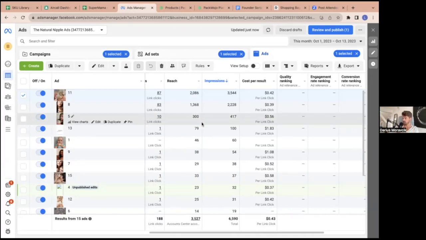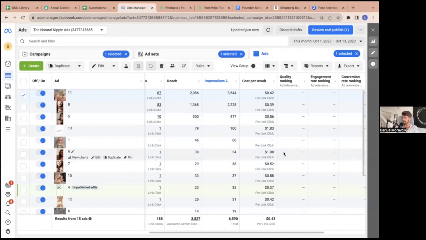I would focus on cost per result. Cost per result is the best variable that we can look at. It's like the best North Star metric at this point, because we don't have cost per purchase. And if you organize the cost per result, can you sort from the smallest to the highest? Yeah.